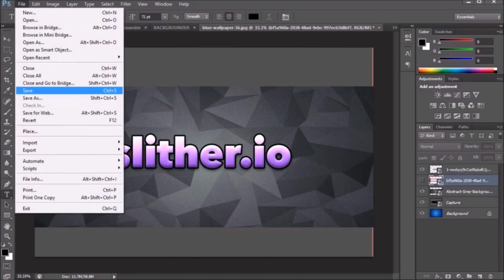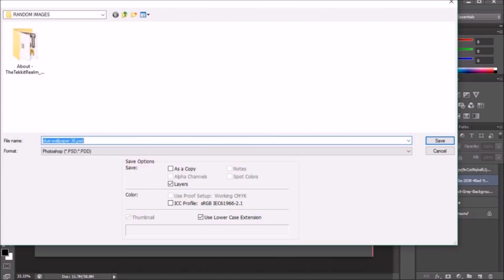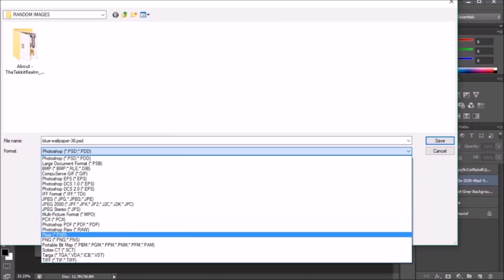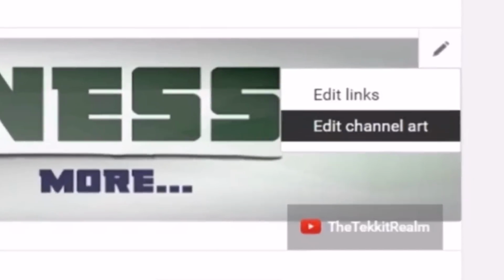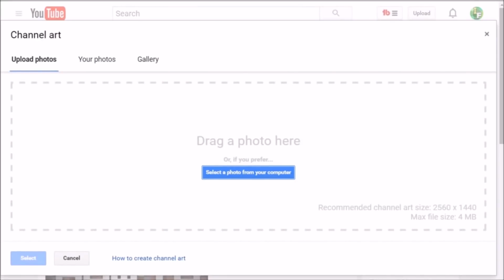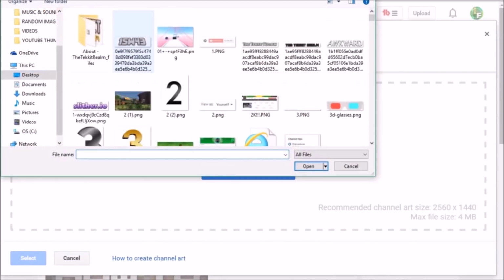So go ahead and go to File, and then go down to Save As. And then when you see the format option, click that, and then go down to PNG. Make sure it's PNG, and that's very important because in the beginning we made it transparent, so we definitely need to have it a PNG. Click the little pen icon, edit the links, not that actually, it's the lower one. Edit channel art, and then it's going to come up with this page here. And as you can see at the bottom right, it'll say channel art size 2560 by 1440, and that's exactly what we did. So go down to the area where you saved it.